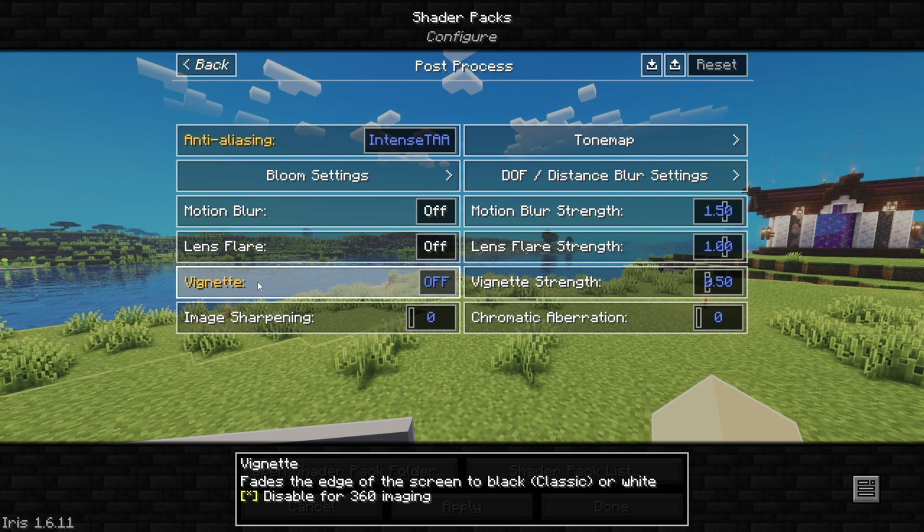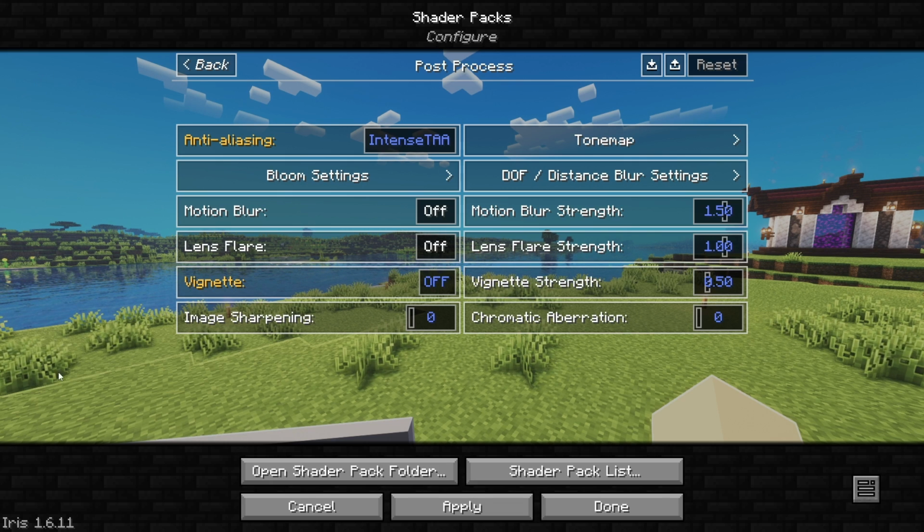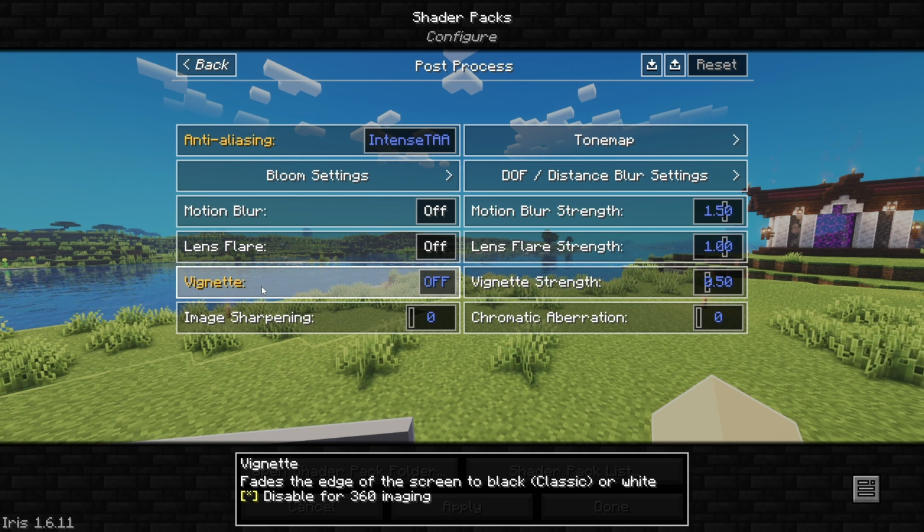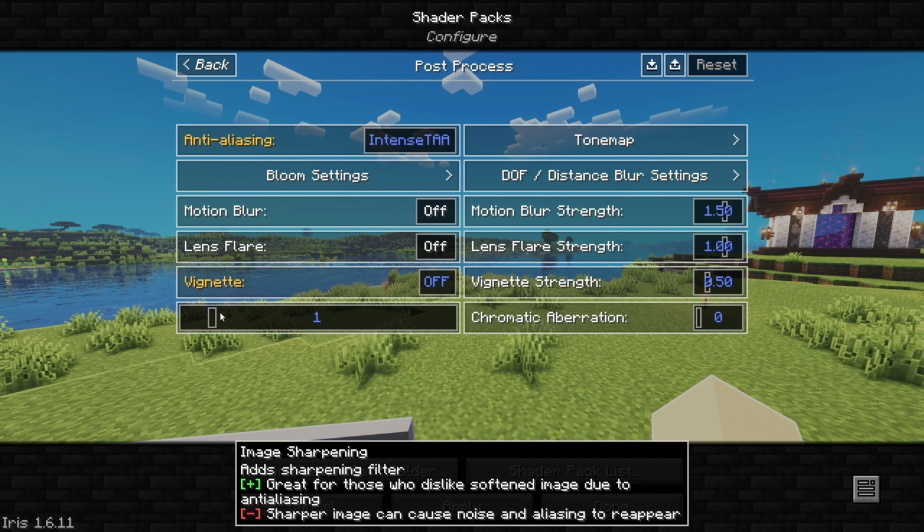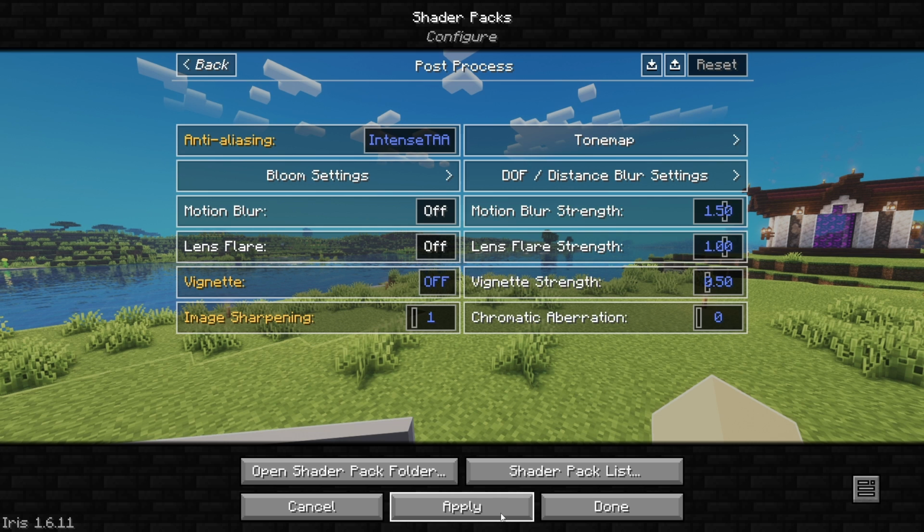I don't really know how you say this, but basically what that means is the darker edges around your screen. Never was a big fan of those, so I turned that off. And we're also going to up the image sharpening to 1. This is also going to help out with those outlines and kind of make your game look a little bit more crisp as a result.